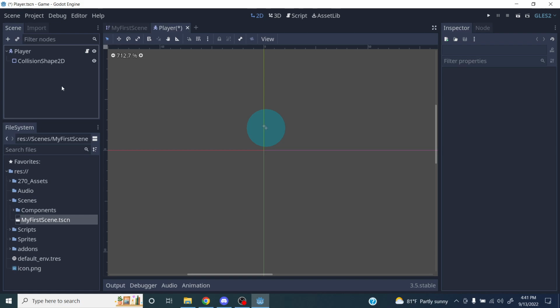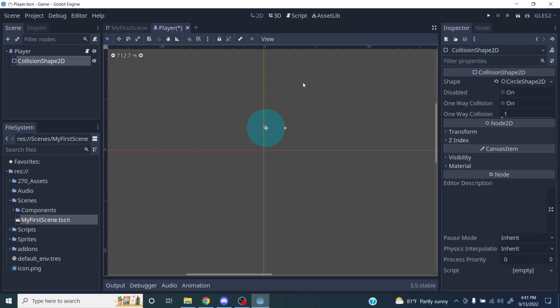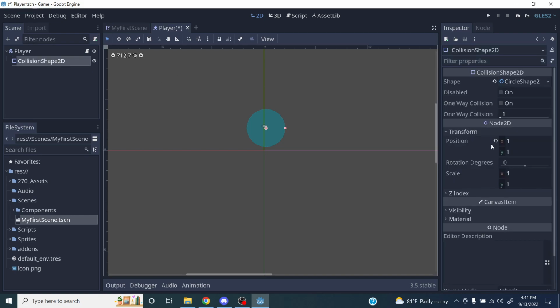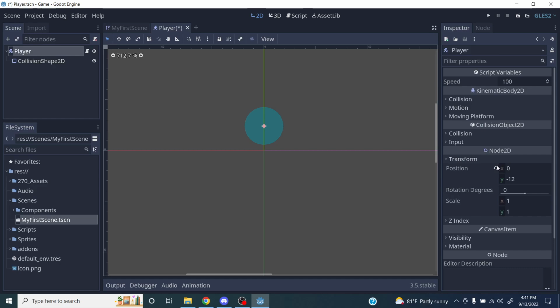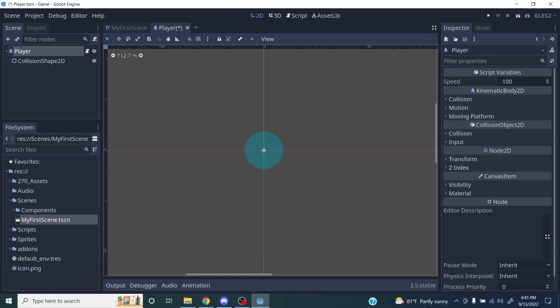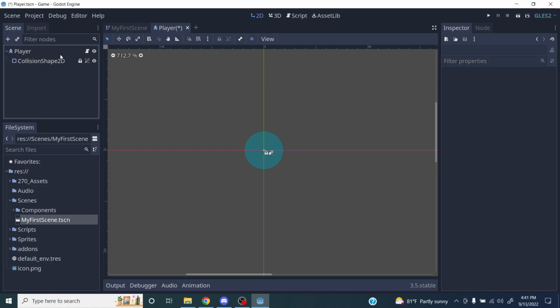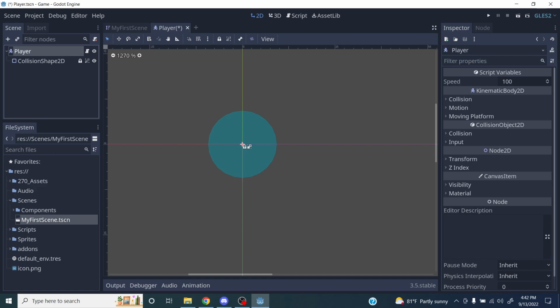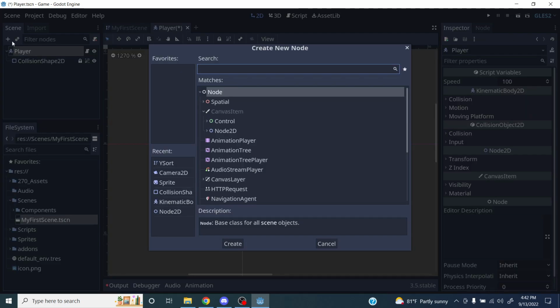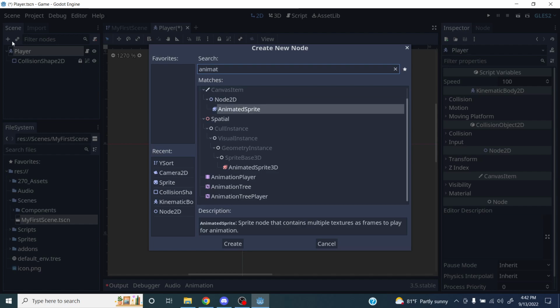I'm going to just take the collision shape and reset the position real quick, and reset the player position. So I'm just going to reset this stuff, and then I'm going to lock this up for now. And now I'm going to start with my animation. So I'm going to zoom in a little bit, and then go to player, and I'm going to click the plus to get an animation sprite, or an animated sprite rather.